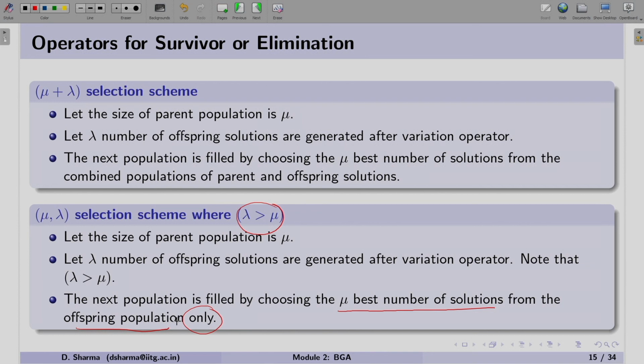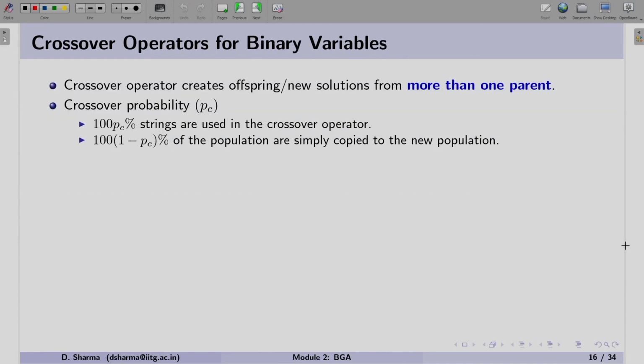Now elitism is a word we use when we keep good solutions in our population. In the first scheme, when we are combining parent and offspring populations, we are not going to miss any of the good solutions. In the case of the mu comma lambda scheme, if the offspring solutions are not as good as the parent solutions, we may lose the best solution in this process. Now we have discussed various kinds of selection operators, and we are free to choose any one of them.